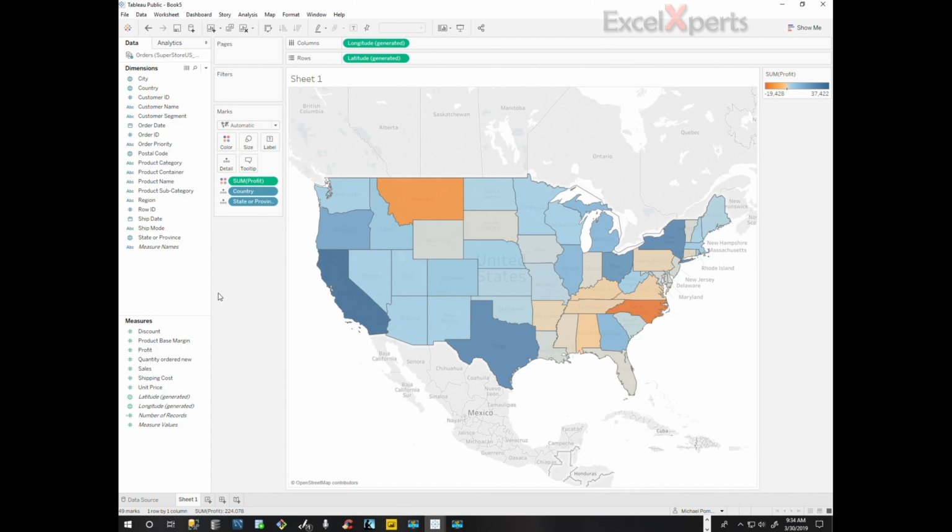But we have a little problem in that we have no way of looking at say California without using the toolbar and seeing what is the profitability. So what we're going to do is we're going to pull profitability into label. So now the individual states are labeled.